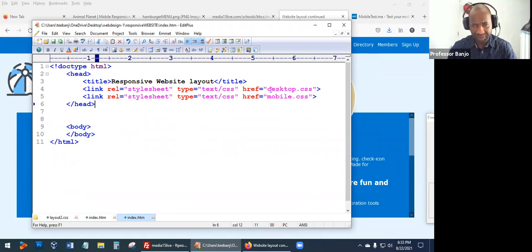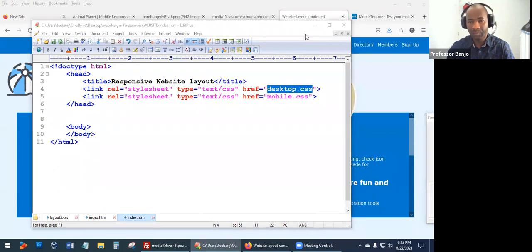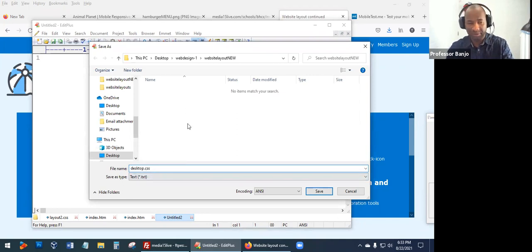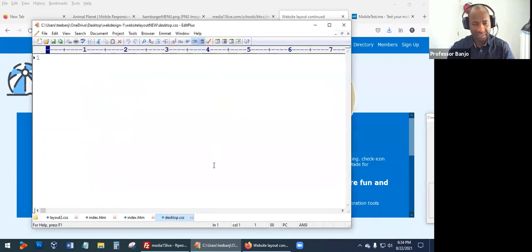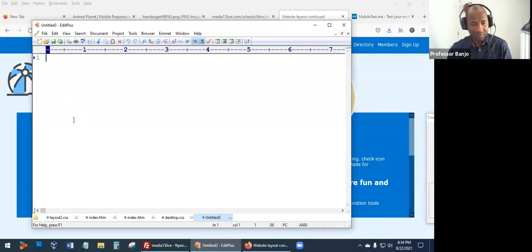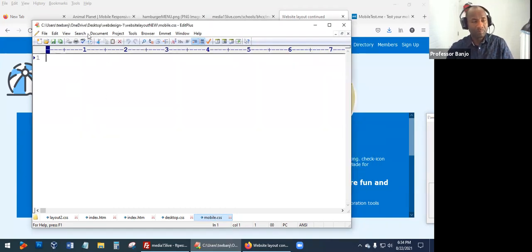So right away, I'm going to create these two files. Open a blank page. All right, a blank page. I'm just going to name that, nothing there yet. We're going to put stuff there, obviously. So this is my desktop CSS, and make sure it's in the same folder, right? And I need another one for my mobile CSS. Mobile. Okay, just trying to set things up here.